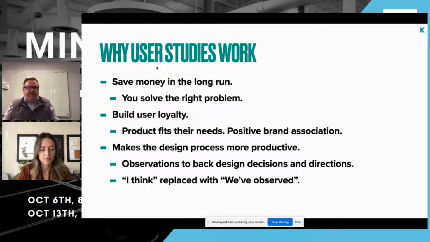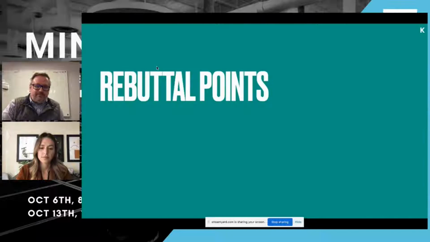So why do user studies work? Well, the most important thing they do is they save money in the long run. Basically, you're solving the right problem. They build user loyalty because you're building a product that fits your users' needs, which creates positive brand association. For me, the most important thing, though, is it makes the design process more productive. When you're using observations to back design decisions and directions, I like to use the phrase, 'I think' is replaced with 'we've observed.' Basically, you're replacing ego and opinion with objective observation.